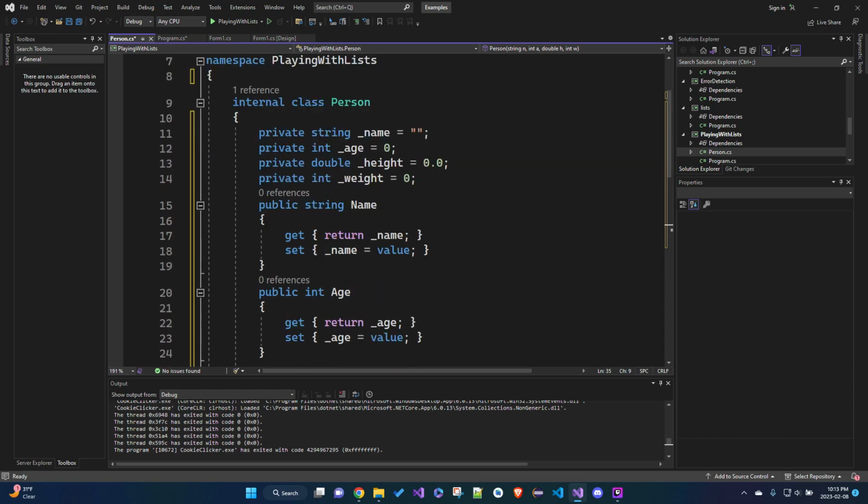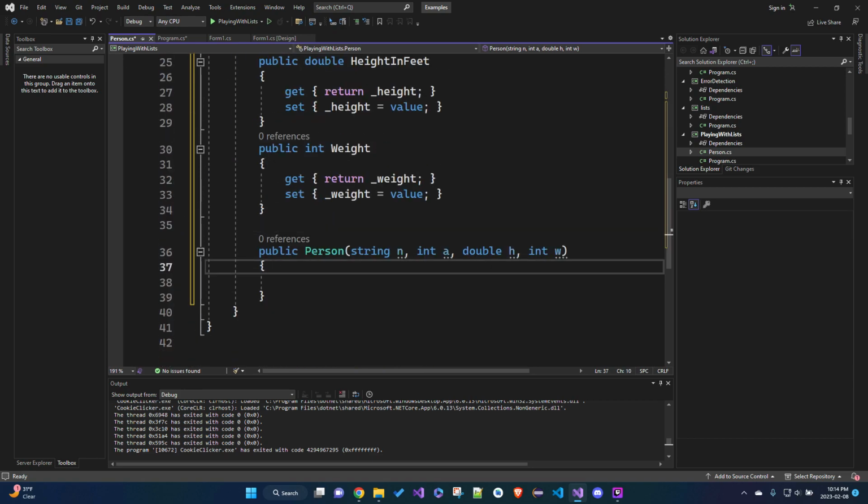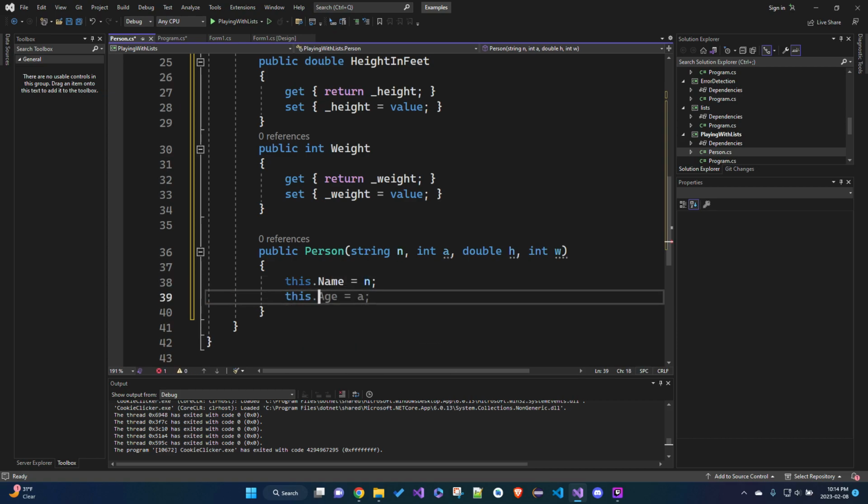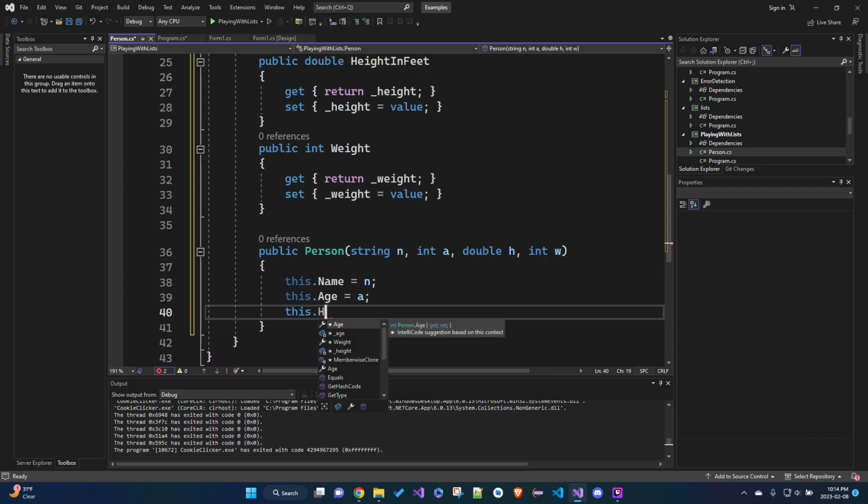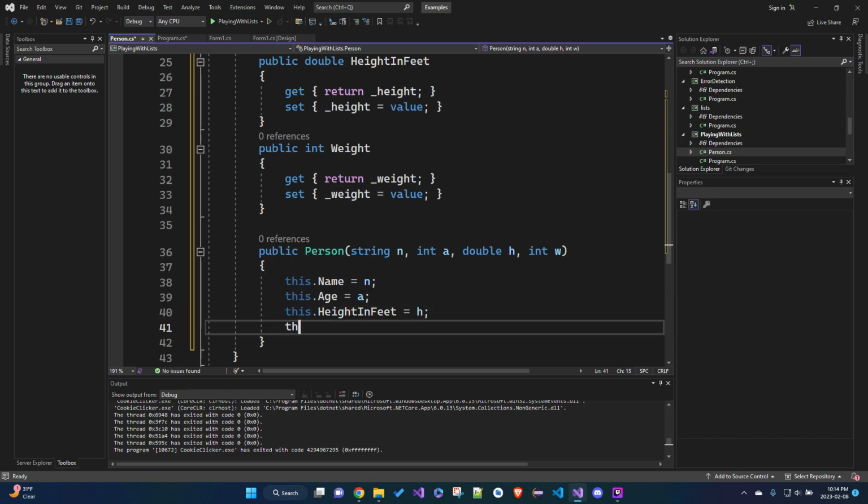Now that that's all set up, we're going to say this dot, wait, I guess we should start from the start. This dot name equals n. This dot age equals a. This dot height equals h, and this dot weight equals w.